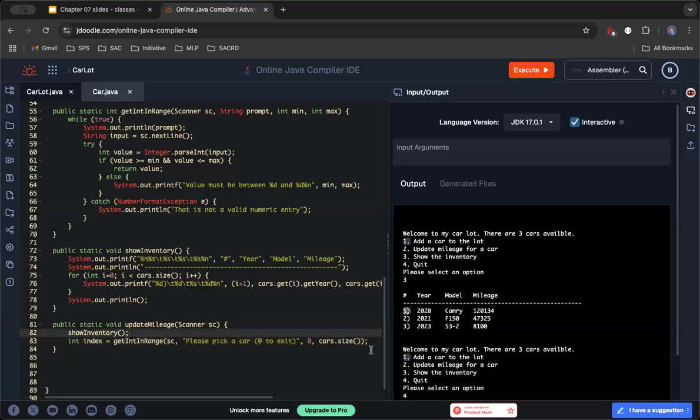Okay, but now I've picked an index, so I'm going to test. I'm going to say if index is equal to 0, that means I want to quit. Then I'm just going to return. So that means I'm done. Go back to the main menu. So if it's not equal to 0, then I want to do my logic here.